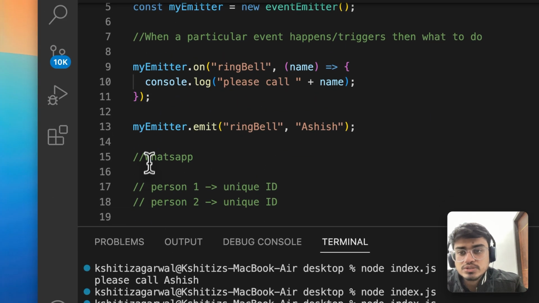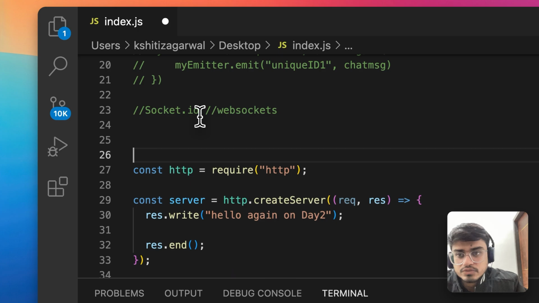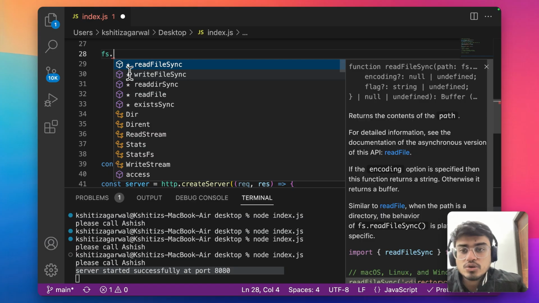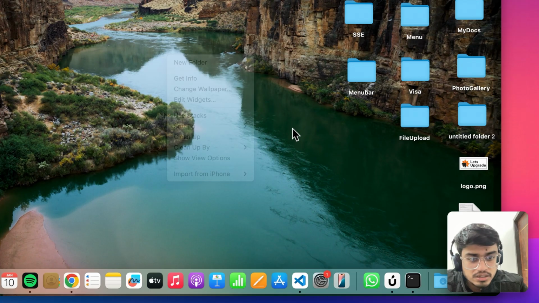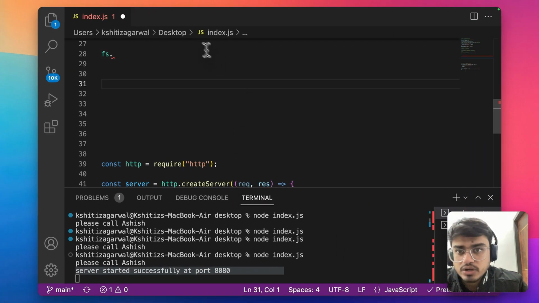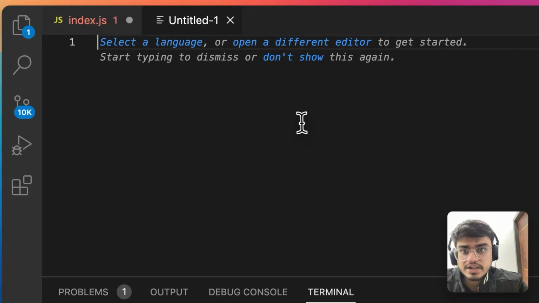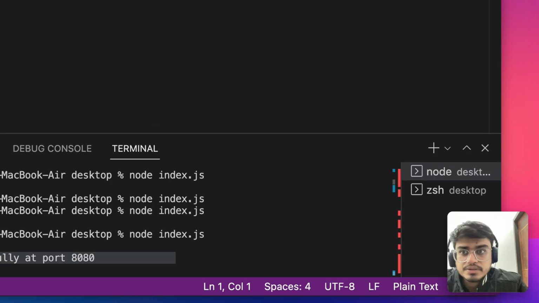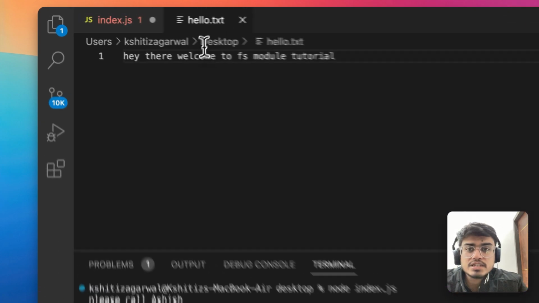So now if you want to use fs, let me just scroll down and give some space over here. So fs dot, let's say I want to read some file on my system. Let's say I'm going to create a simple text file over here. Let me do one thing on desktop only. So I'm going to select a language, plain text. I'm saving it as, let's say, hello.txt. Hey there, welcome to fs module tutorial. That's the simple text I saved in this particular file.